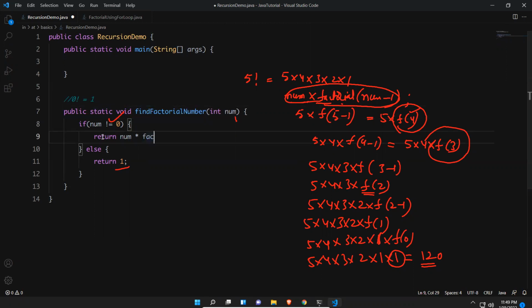Okay. So here I will mention find factorial number of number minus 1. So this is the find factorial method. Inside the find factorial method, I'm using the find factorial method. So I'm calling the same method here. Means inside this method, I'm calling the same method. So because of that, this is called recursion. Now I need to call this method from the main method and we'll see how it will be.